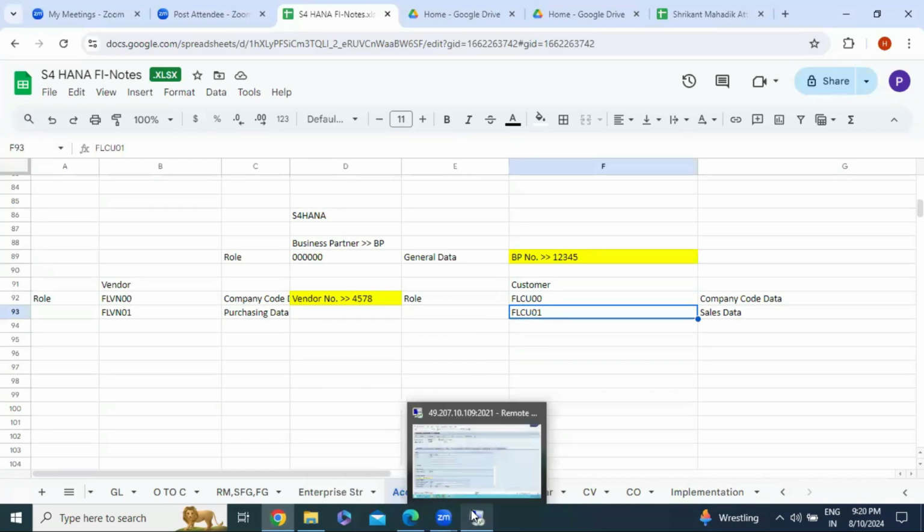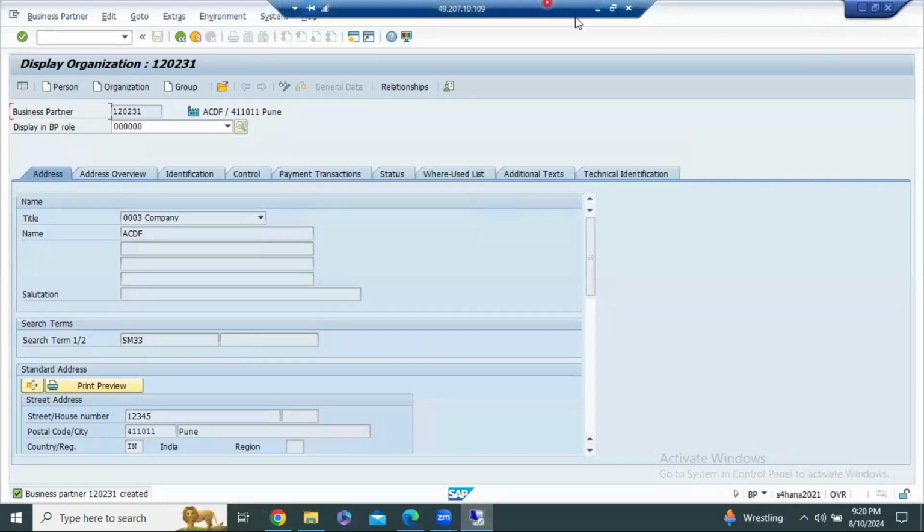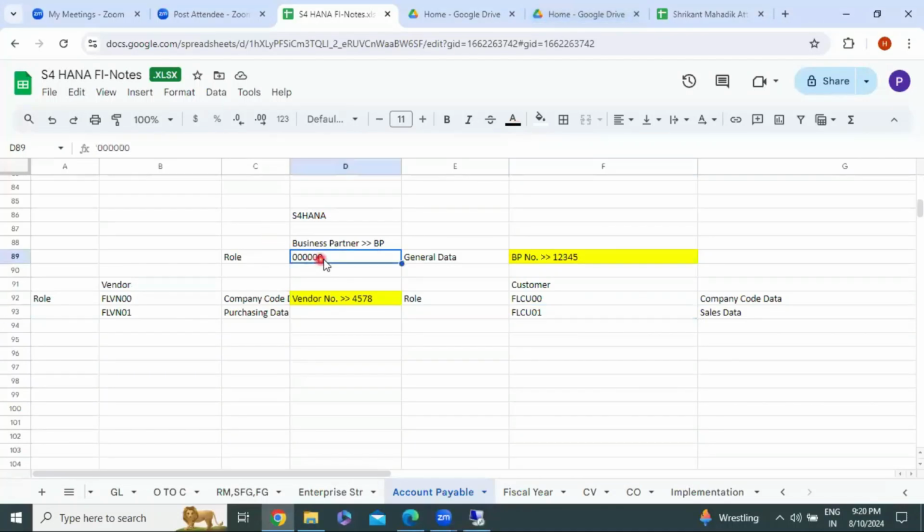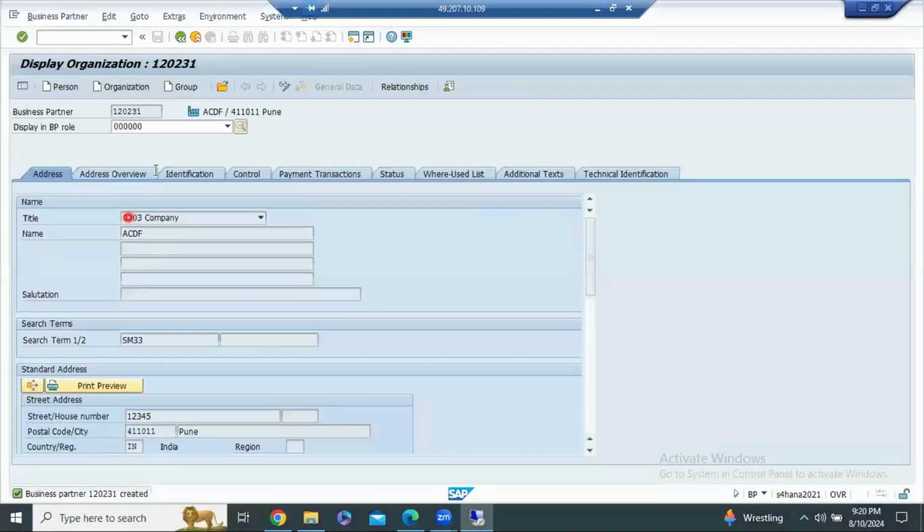Basic. I am discussing about, yeah. So we have done with this business partner creation. Now we have just created one business partner. You can see here, it is some name like A, C, D, F. That is randomly I have given. I just want to show you a flow for this.